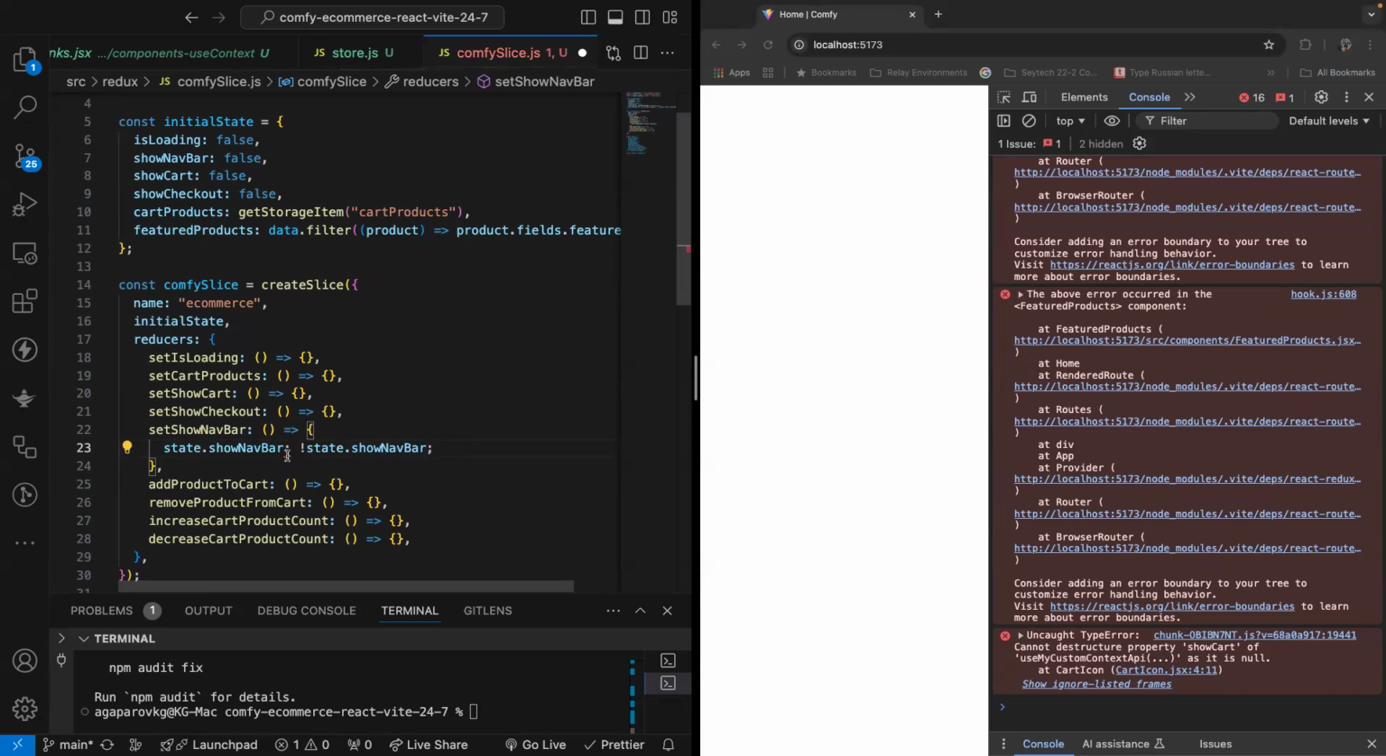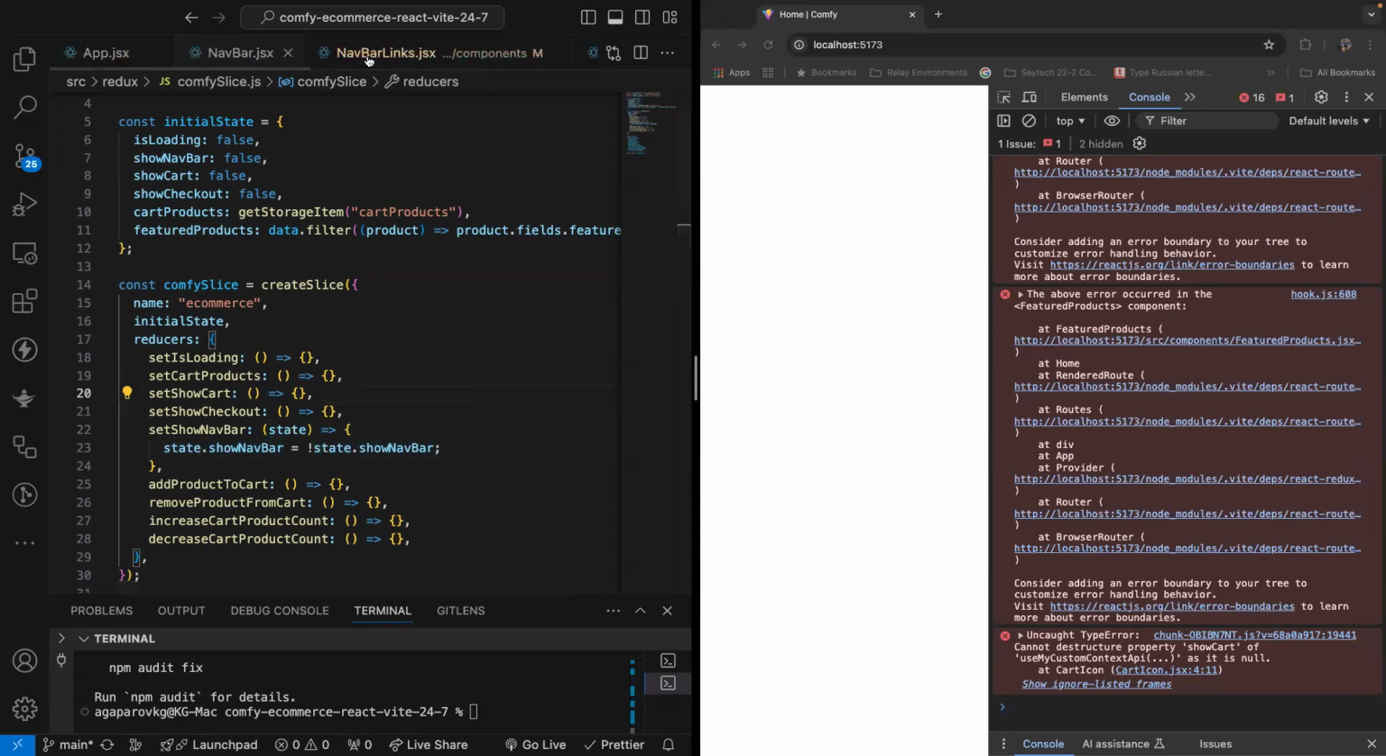We can use this one in an object, right? We cannot use it outside. So we're just reassigning a new value. The previous value was false. Now it's going to be true. Oh, next, it's a function. Sorry, it's not an object. So we have to put the state over here, guys. Don't forget the state. We have to put the state over here. Now, set show nav bar is practically done.